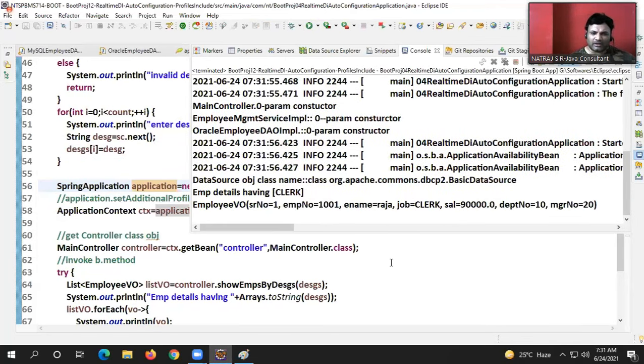Designation count 1, clerk. Sir, what's happening? Why is it still working with Oracle DAO1? It is using the basic data source. What data source, guys? Basic data source. What's the problem, boss? Why is it using Oracle DAO1? Does that question rise in your brain or not?